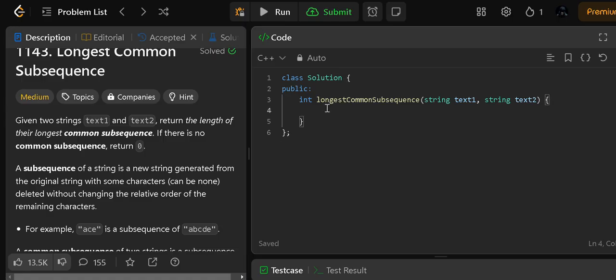So let's go to the text editor. Return solve of 0, comma, 0. We are passing the indices, text of 1, comma, text of 2. And let's write the solve function. Int i, comma, int j, comma, string. Always pass the string by reference. Remember this one part. Here also the string will be copied again if you will not be passing it with an ampersand.